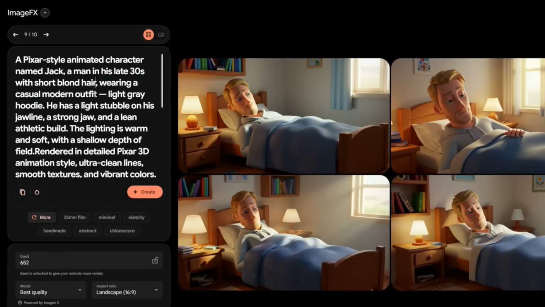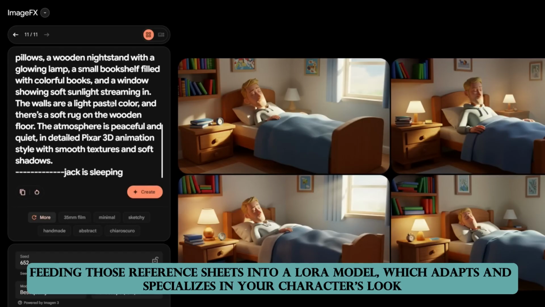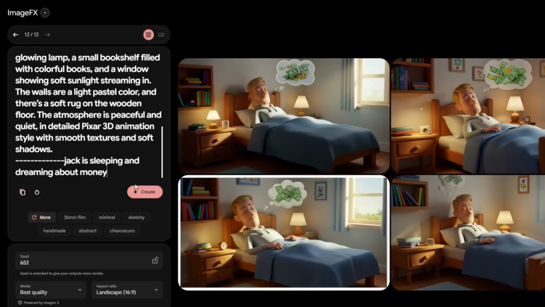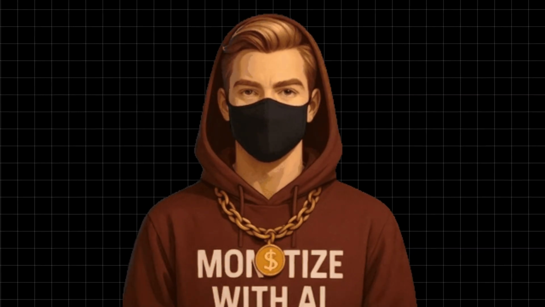Then comes the magic, feeding those reference sheets into a LoRA model, which adapts and specializes in your character's look. From that point on, any generation using that model will reproduce your character with stunning accuracy. No surprises? No weird morphing. Just your character, over and over, exactly as they should be.